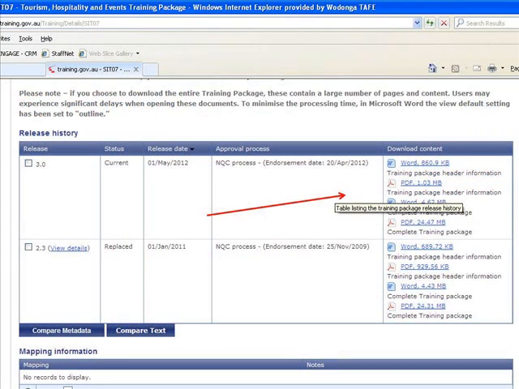On the same page, if you scroll down a little bit, you'll see an opportunity to actually download the training package. So at the end of that red arrow, you can see that there's an opportunity to download the training package as either a Word document or a PDF. Now, depending on the size of your training package, this could take some time. In the training package that I'm using, SIT07, it's actually broken up into 2 bits, so you don't have to download the whole thing.